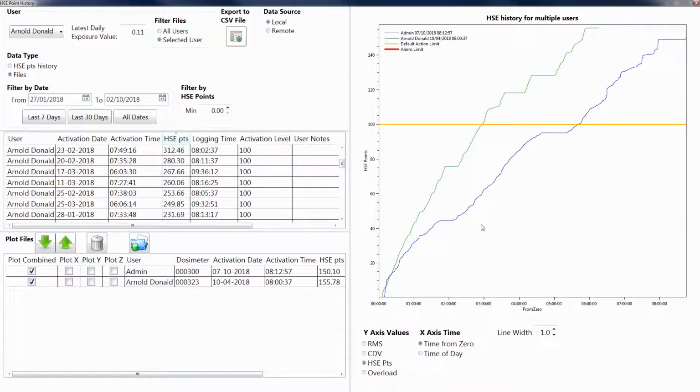Watch our previous video on how to review data as a standard user, as this covers the review menu in more depth.